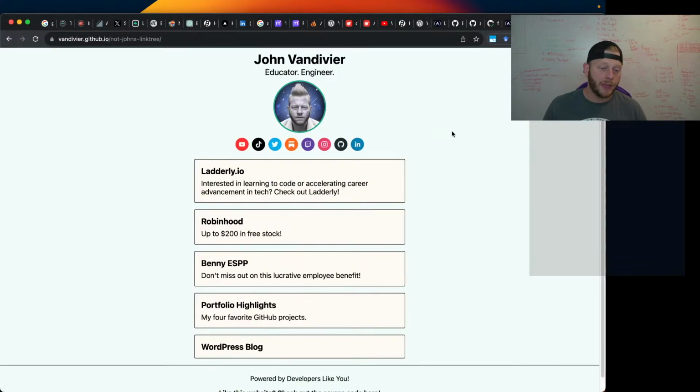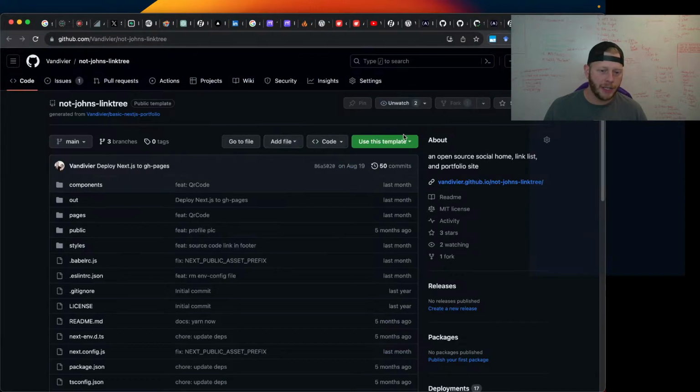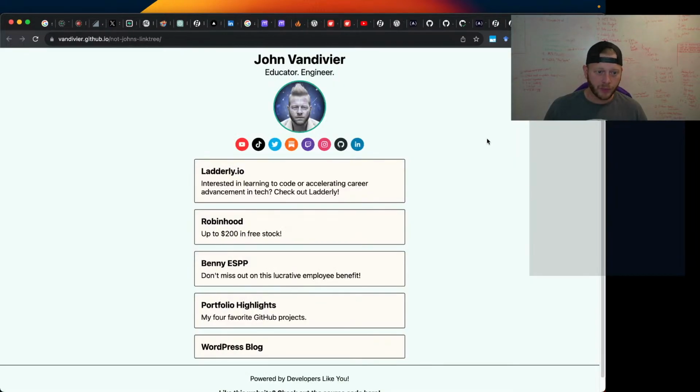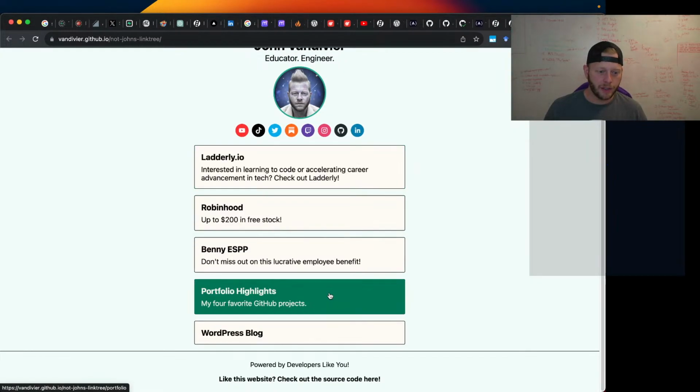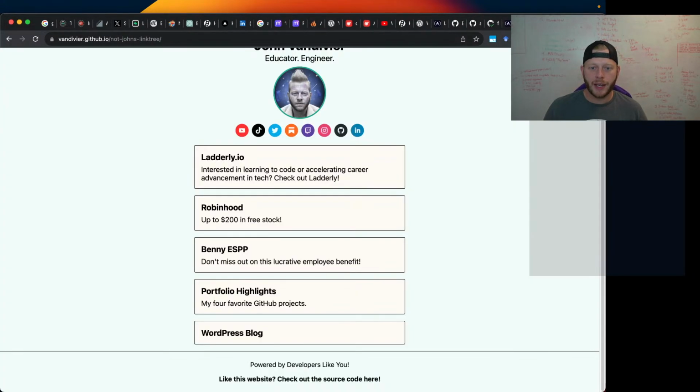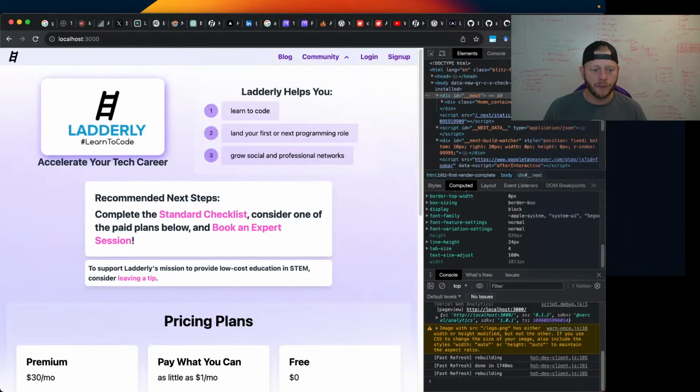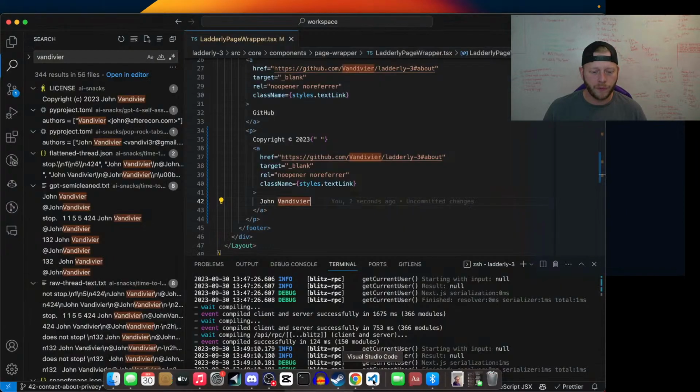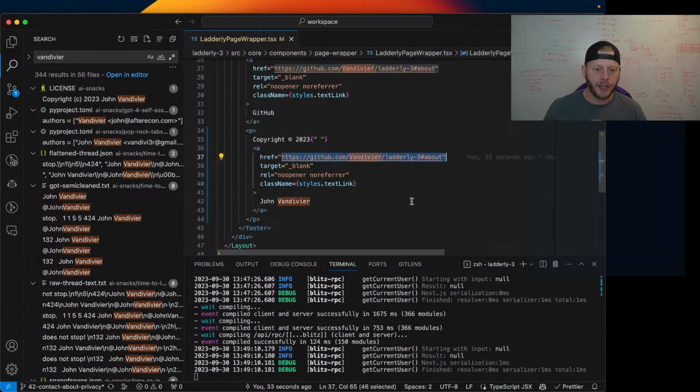Boom. By the way, this is like my portfolio site and it's open source. You can make yourself a portfolio by using it as a template. Contributions are welcome. And yeah, here it is. So we're going to link to that, right here in the href.